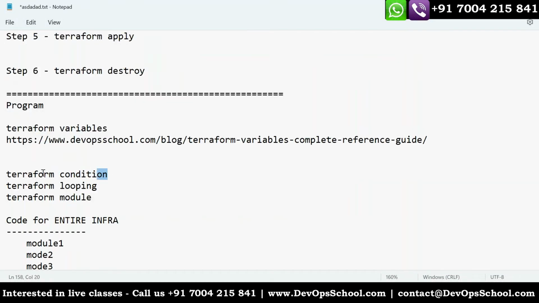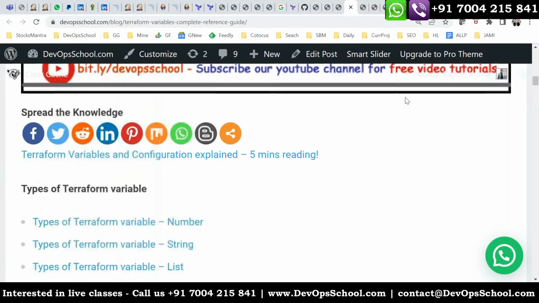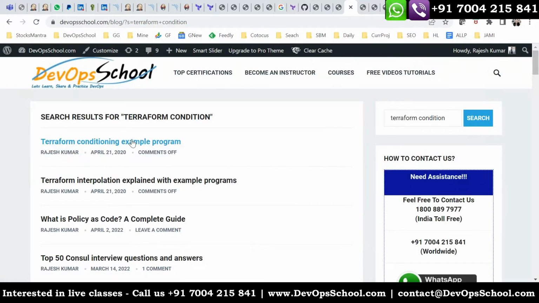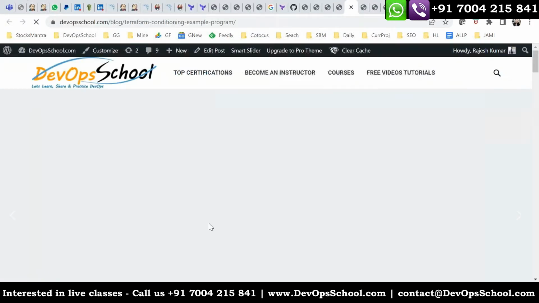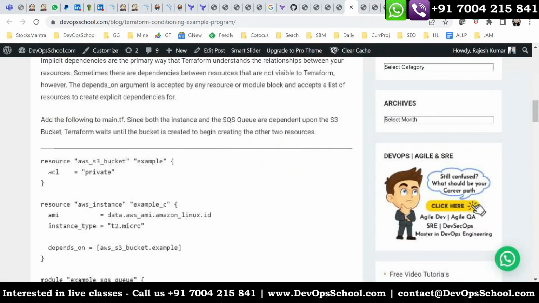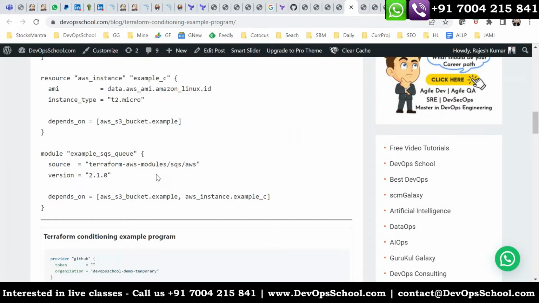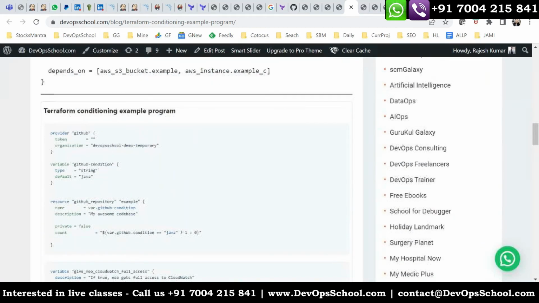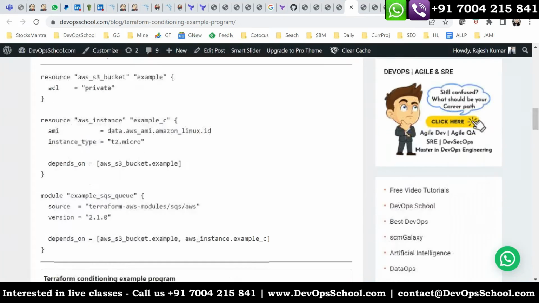Now conditioning. I'll show you the example programs. How do we do conditions? Look at my screen, all of you. So conditioning means what? Guys, there is no if and else. I repeat, there is no if and else. So how do you do conditions? You can write conditions based on something like this, which I want to show you.